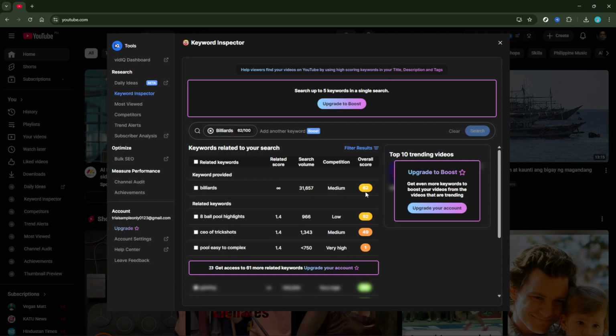Finally, once you have evaluated the results, be sure to copy or save the best keywords you've found. You can use these in your video's title, description, and tags. Doing this will increase the likelihood that your content appears in relevant searches, drawing more viewers and potentially growing your channel. And there you have it, a simple yet effective way to find YouTube keywords with the help of vidIQ's Keyword Inspector. With this method, you're well on your way to optimizing your video content smarter and faster.